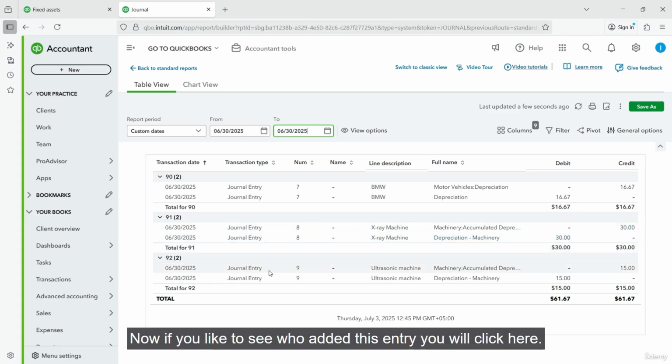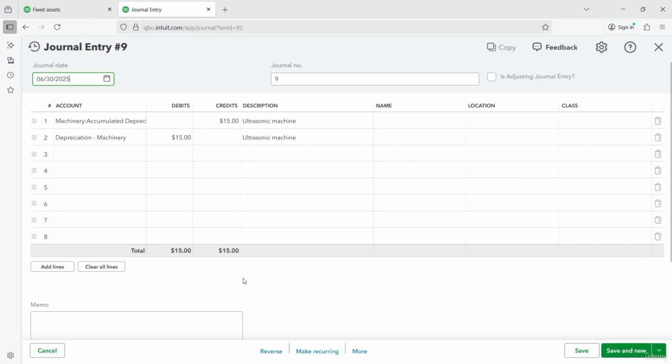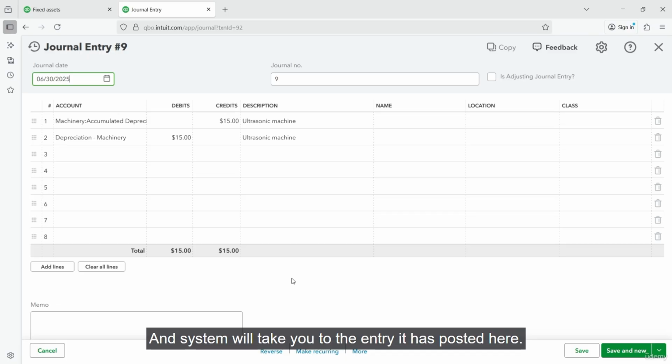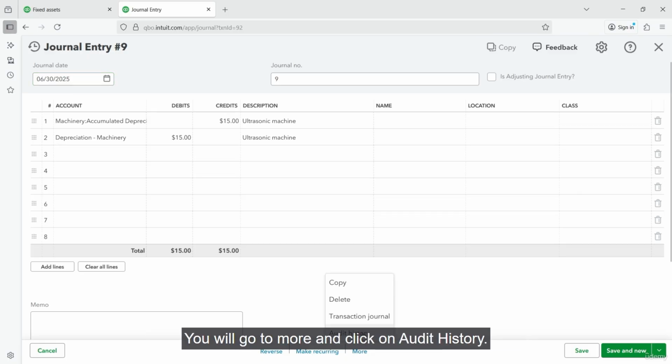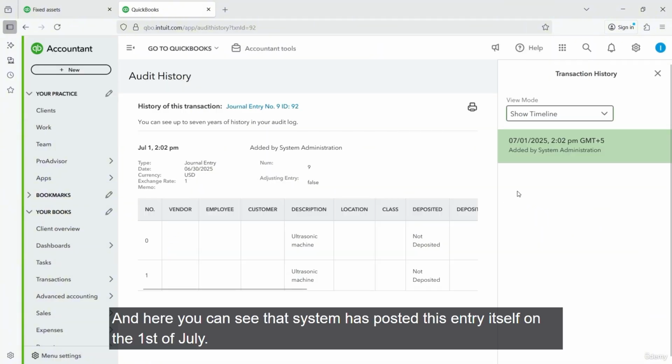Now if you would like to see who added this entry, you will click here, and the system will take you to the entry it has posted. Here you will go to more and click on audit history, and here you can see that the system has posted this entry itself on the 1st of July.